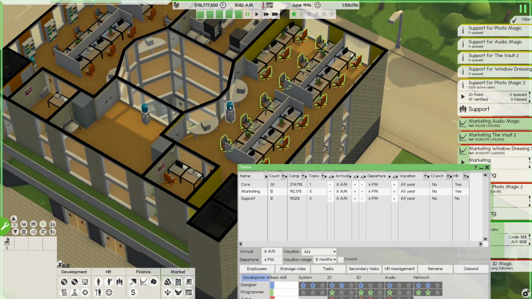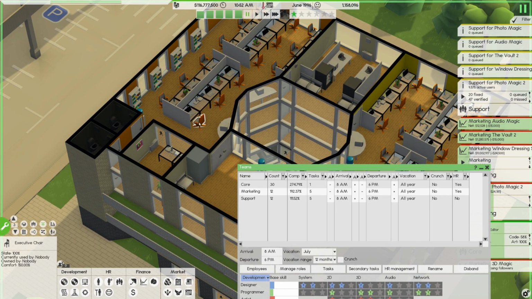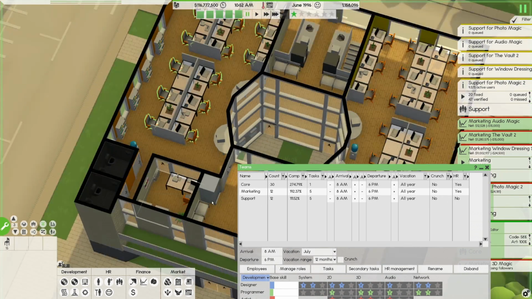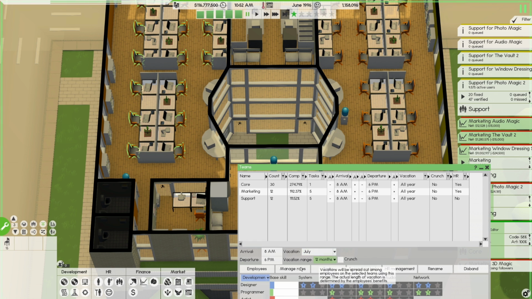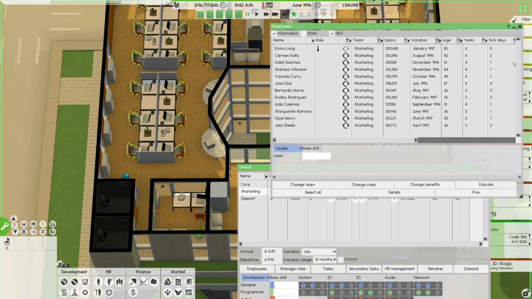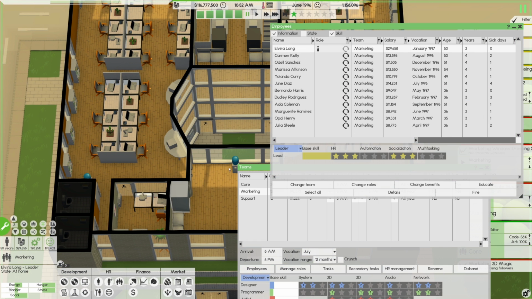And then, for example, for our support, which we don't have a leader, we've got to get a leader. Let's do the marketing first then. So marketing, we got 15 in there. So let's go. They have HR, so we're going to go employees. The leader, I'm just going to make sure they are set. They definitely set as a leader, but I'll just make sure that you are actually assigned to that.